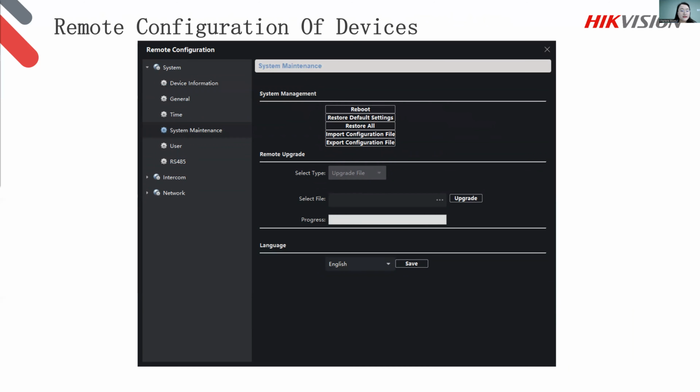So here is the system management and restore default settings. That means restore the settings, but the IP address and the password of the admin account don't change. But restore all means everything goes back to the factory, including the activation password. So everything to the factory. And then we can do the remote upgrading. So we can choose upgrade firmware here and the language that we can change. Okay, so this is for both of our indoor station and outdoor station.